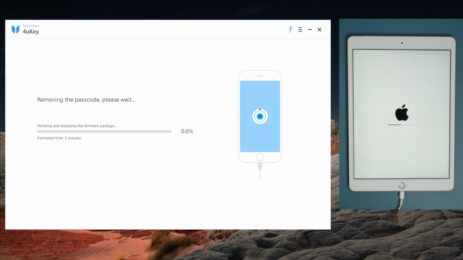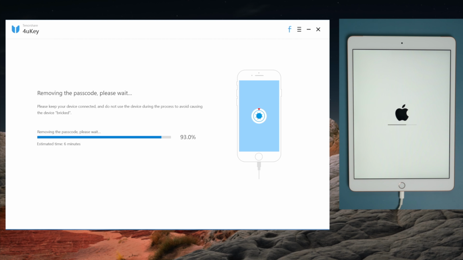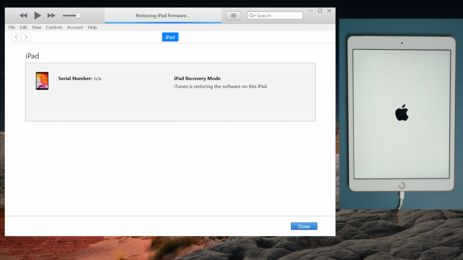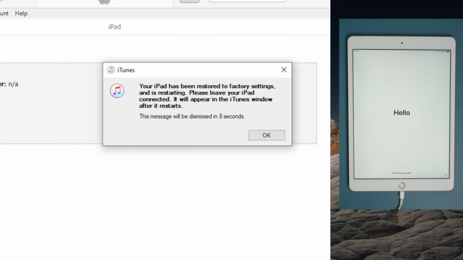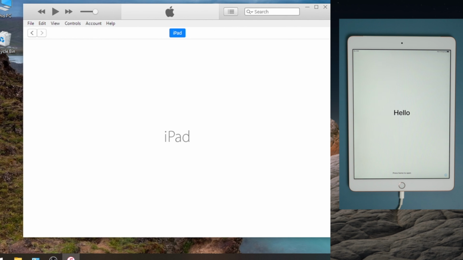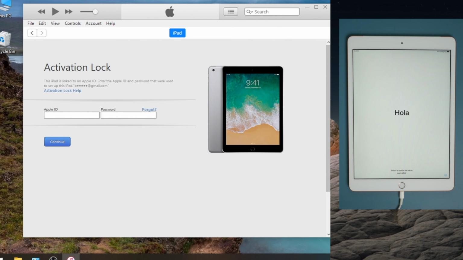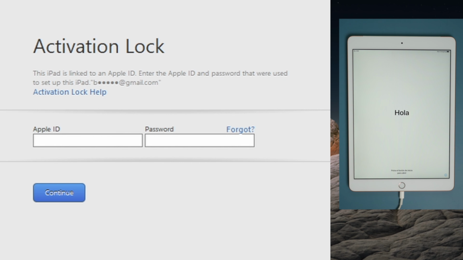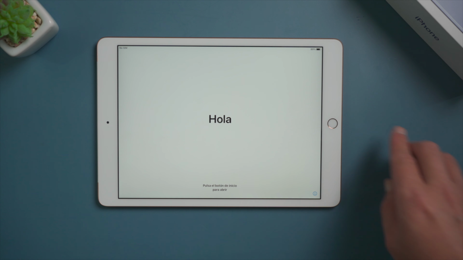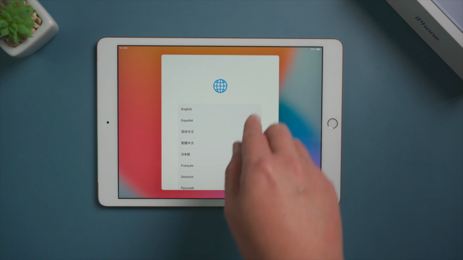By the way, if iTunes is giving you errors, 4uKey will be a nice alternative, which could help you achieve the same goal in a more intuitive way. So once the restore has completed, you'll see the hello screen, while iTunes showing the activation lock asking for the Apple ID yet again. Let's get back to the iPad and set it up.